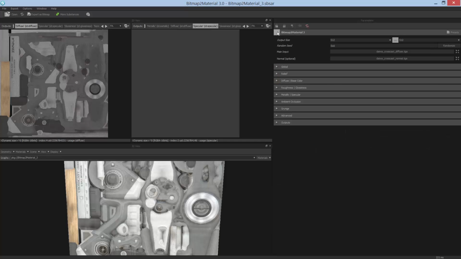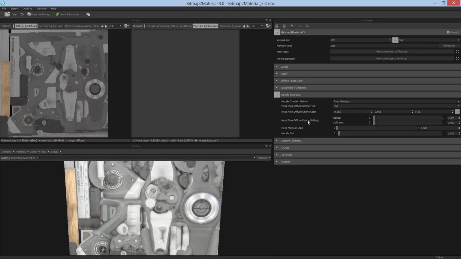So let's close the base color up, and focus in on our metallic. We have two ways we can work through this. In here we have our metallic creation method, with from main input, and then this metallic input. From main input means that we're going to use this keying system to pull a matte, so to speak, out of our diffuse so that we can create some value into our specular. That's one way we can work.